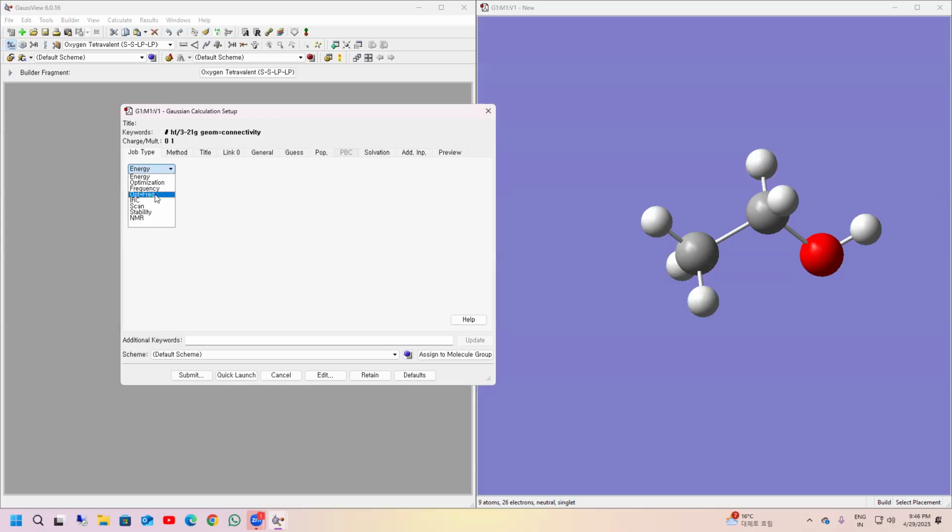But now I just want to do the optimization, so I will choose the optimization. The first option is job type. Under that, you just select the optimization. Once you click on the optimization, you will get some options here, like optimize to. There are two options: one is minimum state, another is transition state. Choose the minimum state. By default, it will choose the minimum, so no need to change anything here.